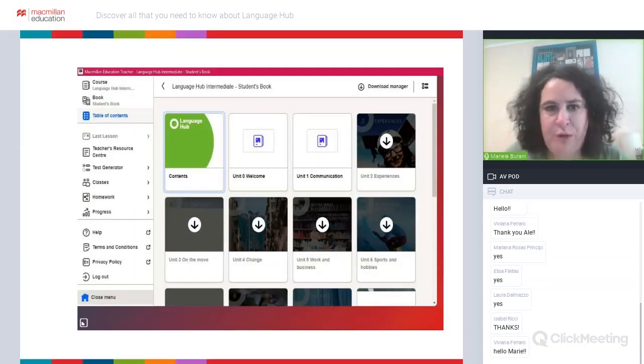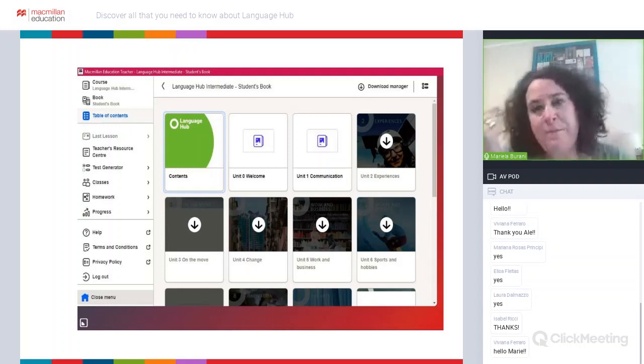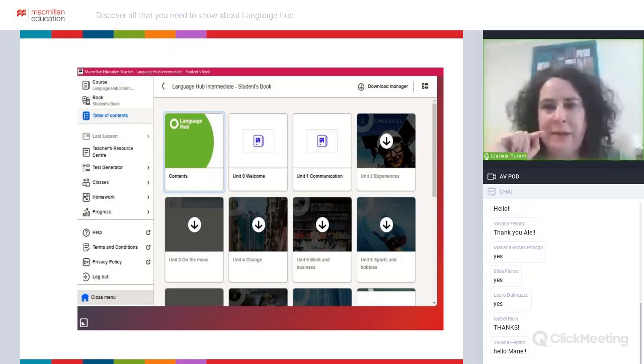I'm going to show you in a second. Yes, for example, here we have an example of Language Hub Intermediate, the student's book. Yes, the units that have the little book, it means that I have downloaded them, and the others are there. So you can use it. One of the main advantages of downloading the units and choosing what to download, apart from this question of the memory on your computer, is that you can use them offline. So now we know that everything depends on Wi-Fi or internet connection.